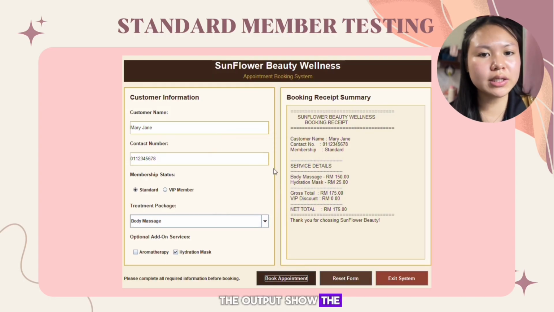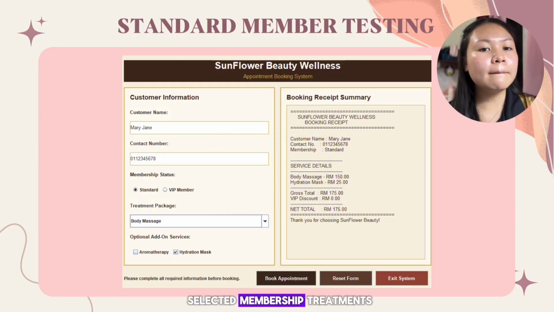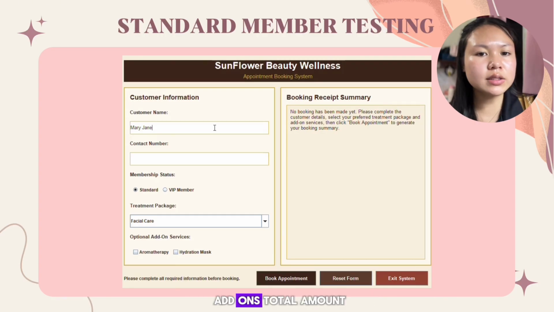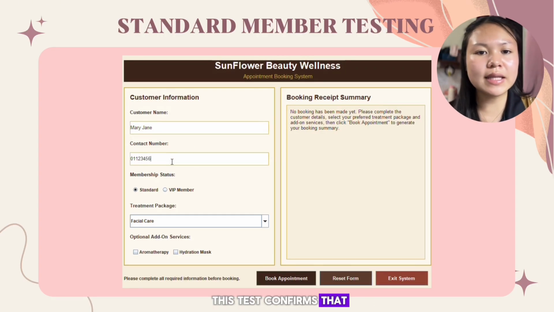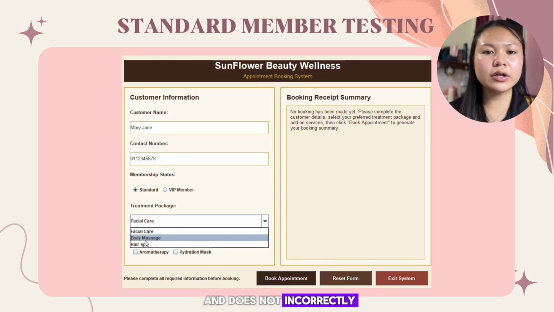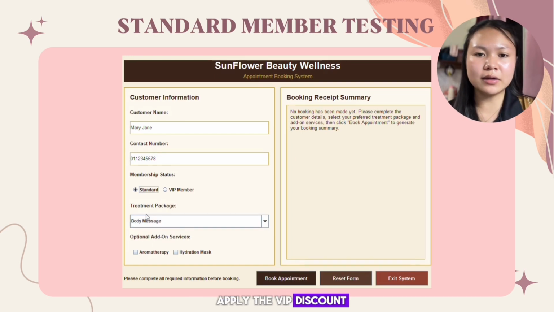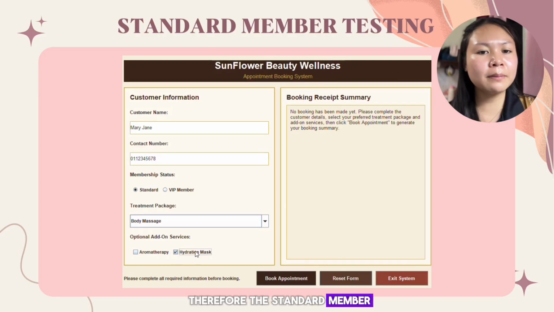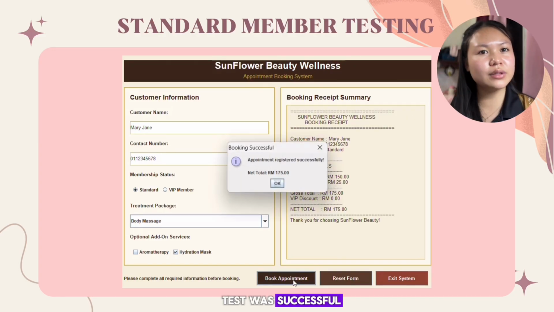The output shows the customer information, selected membership, treatments, add-ons, total amount, and booking summary. This test confirms that the system correctly handles standard memberships and does not incorrectly apply the VIP discount. Therefore, the standard member test was successful.